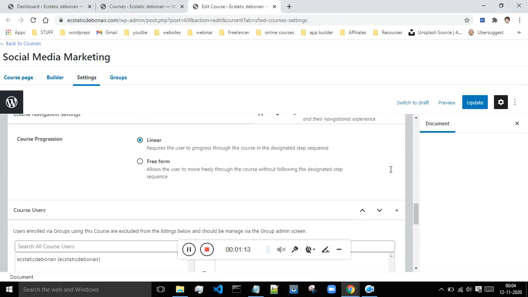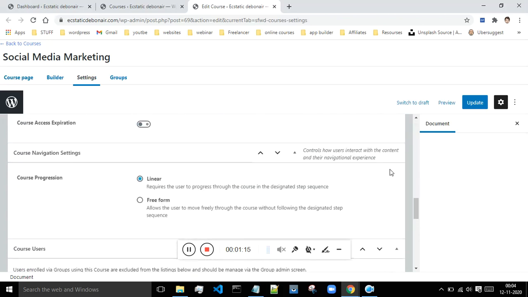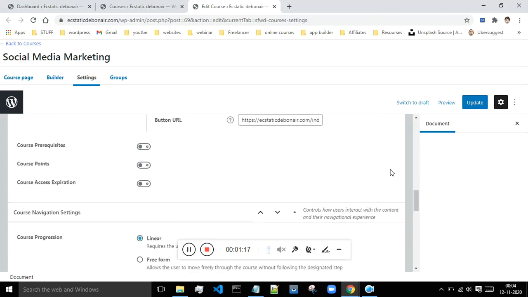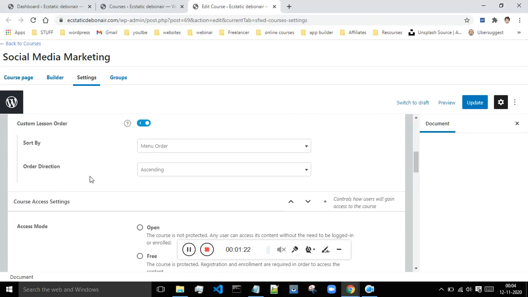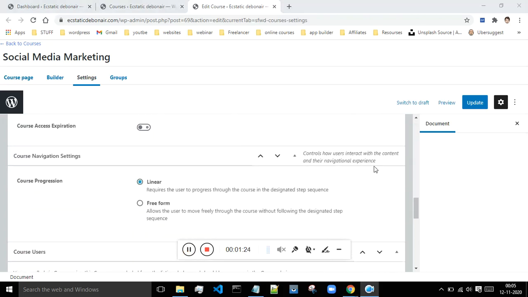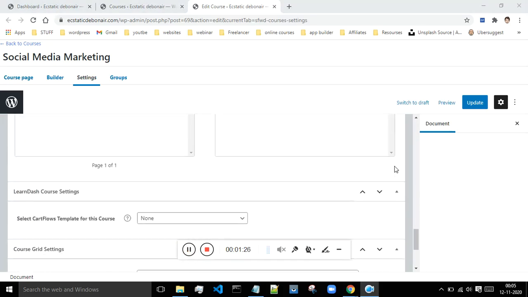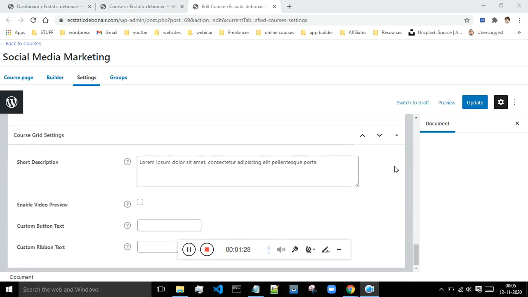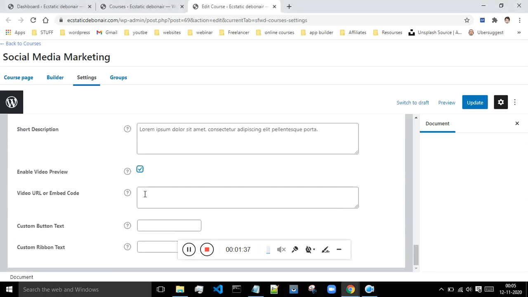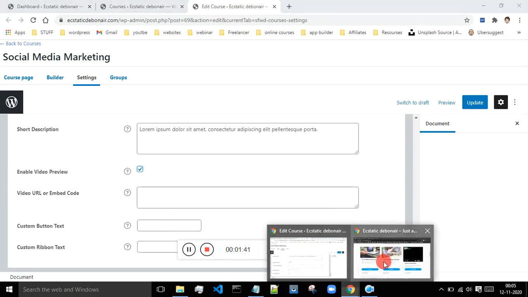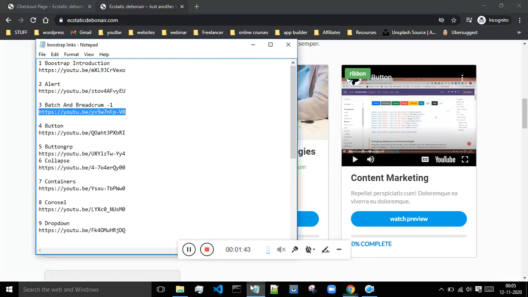There was this option of course preview. Just scroll down. Okay, so over here you just have to click on enable the video preview, and you have to provide the link of this video preview. Whatever video you want to show over here, you just have to provide the link.